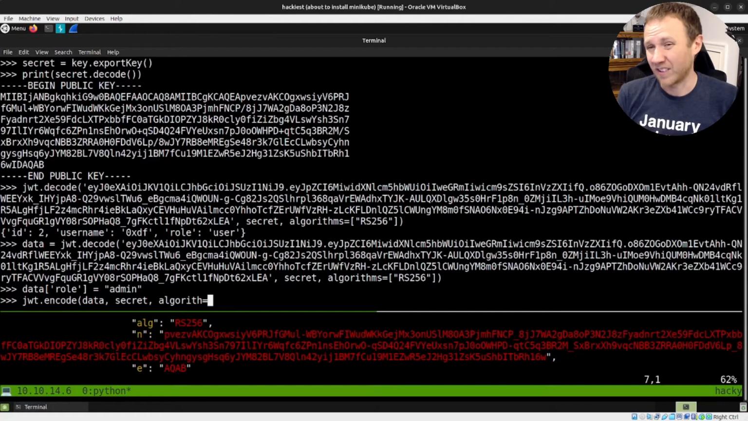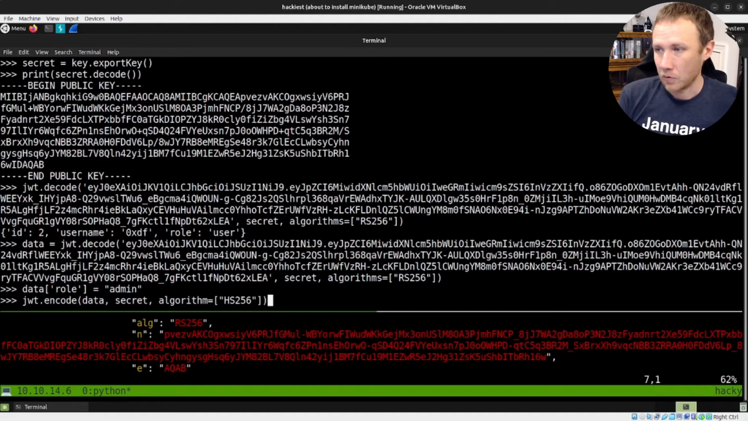and if we try to do RS256 again, it's actually not going to work because the key that we entered as our secret is just the public key. It doesn't have the private bit. So that's kind of a known failure there. But what happens if we then say HS256, which is the symmetric key? You'd think this would work fine.